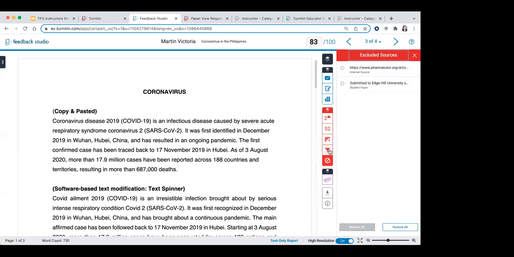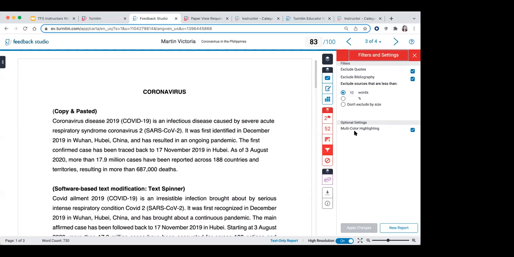Another thing to find in the filters and exclusion as well is the multicolor highlighting. So if you are not a fan of the rainbow colors in here, uncheck the box and all the highlights will be in red. If you want to generate a new similarity report for this specific assignment, you can simply click on this new report tab to get an up-to-date similarity report. So there you go for the similarity report overall.